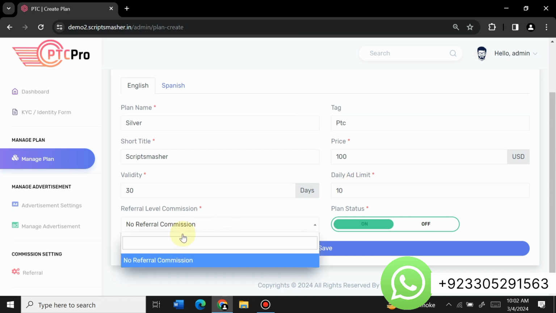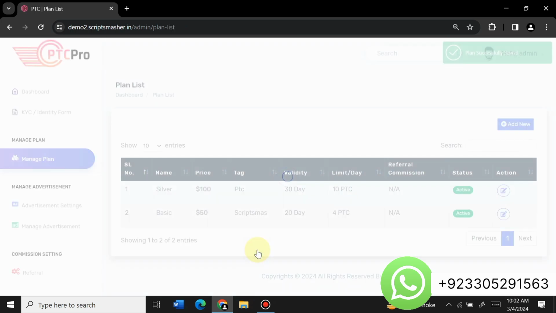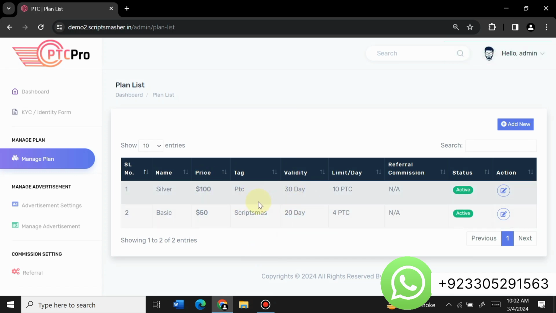And here you can also add referral commissions. So currently we haven't created referral commission, so I will show you how we can create it. And here is the status of plan. You can turn it on off directly from here. So I'm just clicking on save, and it will save my plan. So viewers, you can see that we have just successfully inserted a PTC plan of $100 on our website.